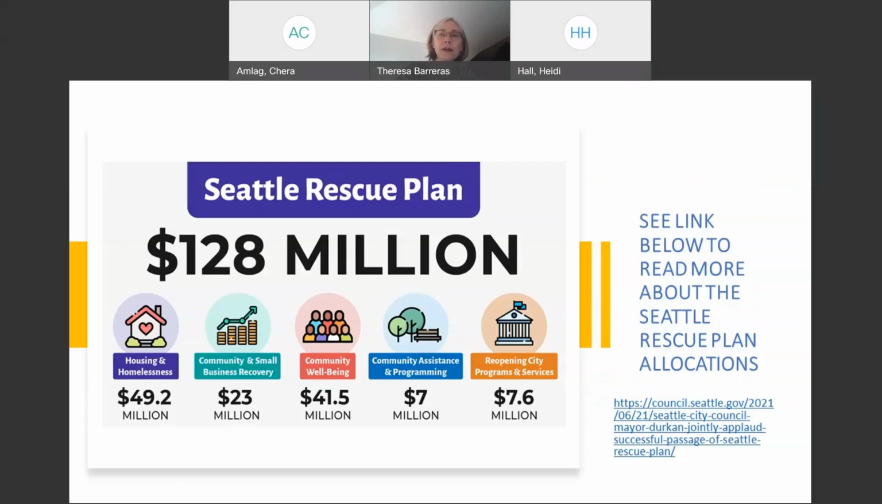First of all, just to provide a little background about the funds that we are using for this program. They're coming from the Seattle Rescue Plan. It's about $128 million that the city received, which is just one, they call it a tranche, one amount of funding that came in. Here are some high-level descriptions of what the funding is going toward.